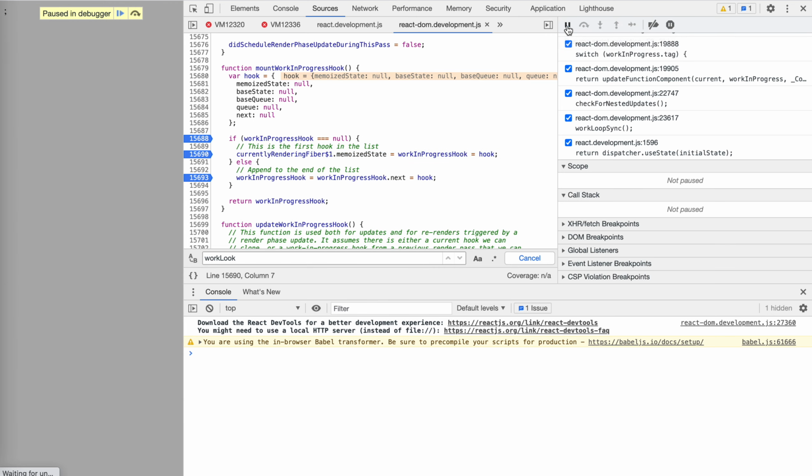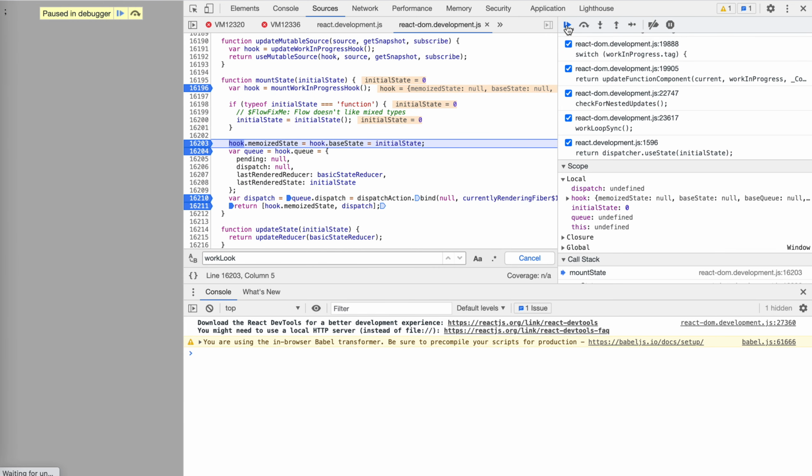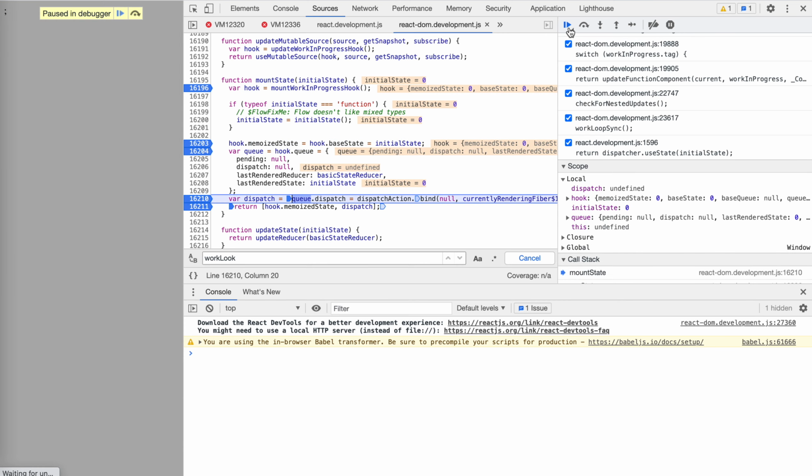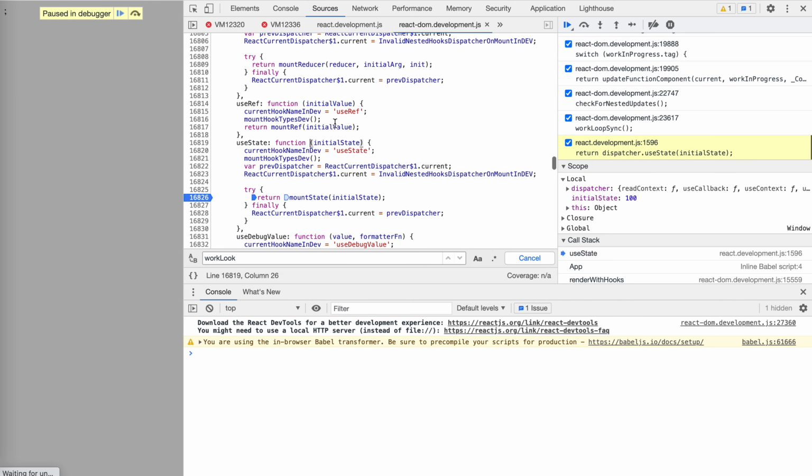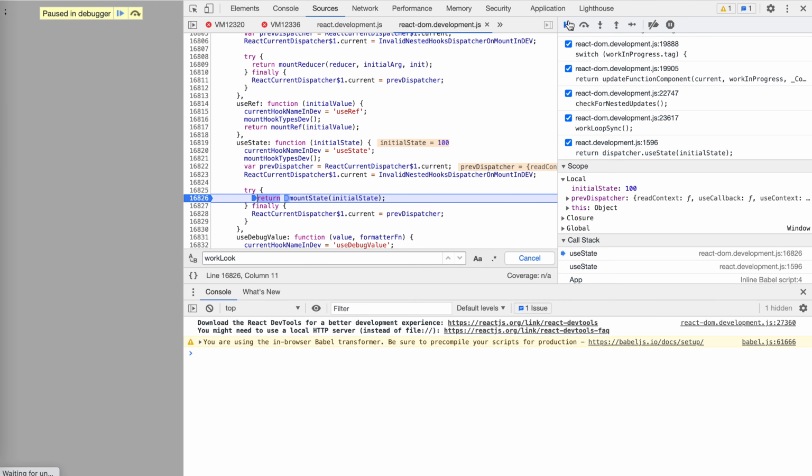Remember this state is... wait a minute. Okay, here initial state is 0, so we put a queue there. That's nothing different. It's the same. Okay, now we have some new call to this use state, right? We have this new call to use state. Now let's see the difference.